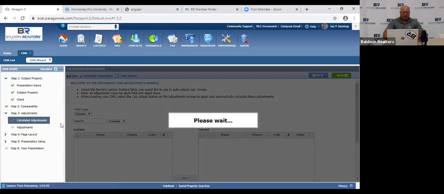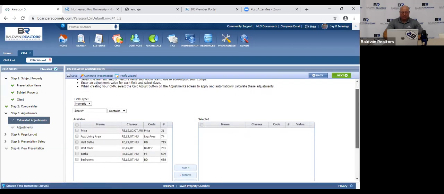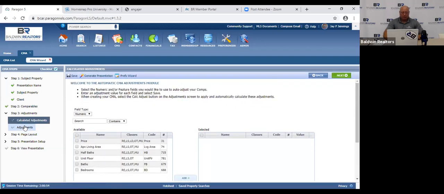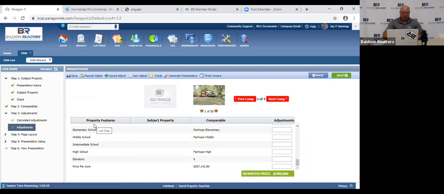Okay. Calculated adjustments, this is a new feature that I'm going to skip over here and just go to next, and I'll tell you why in a second here. This is adjustments here. This is the one I'm more comfortable using based on the CMAs I've created in Paragon. But let me show you why, how this field works differently, and how you could make some changes to the value of all the comps that you selected.